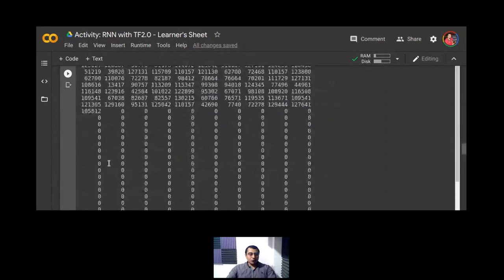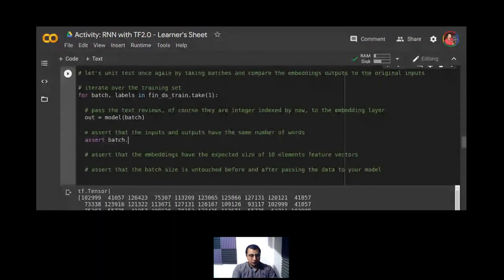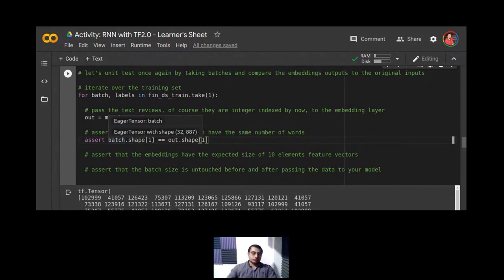So we need to verify this. How do we verify this? We assert that our inputs had the same number of words as our outputs. batch.shape of one equals out.shape of one, because the index one indicates the number of words in the input and in the output. You can always do a print. You can print these values just for clarification. Then we want to ensure that all our words are encoded consistently. So I will assert that output shape 2, which is the third dimension, is equal to my embed size.